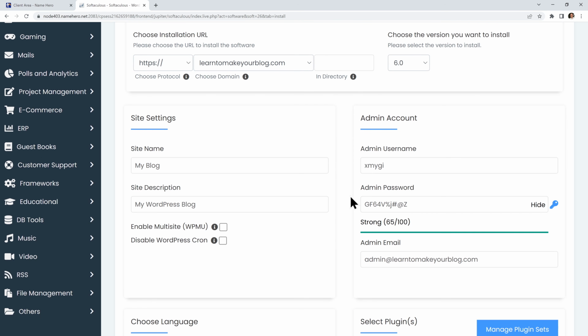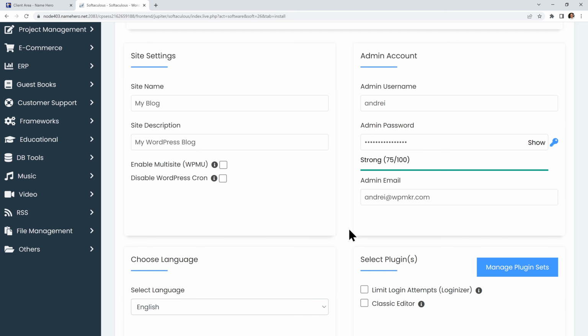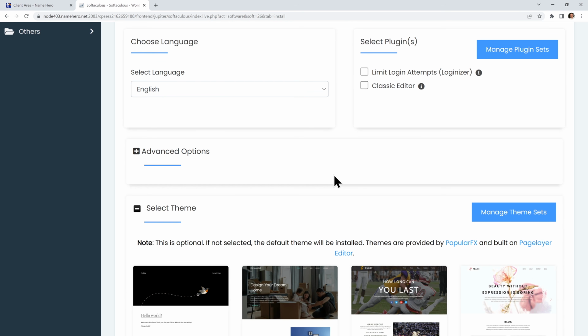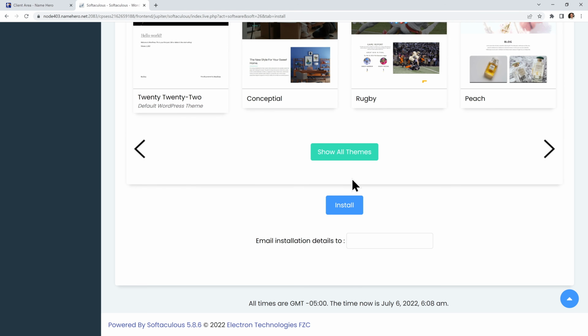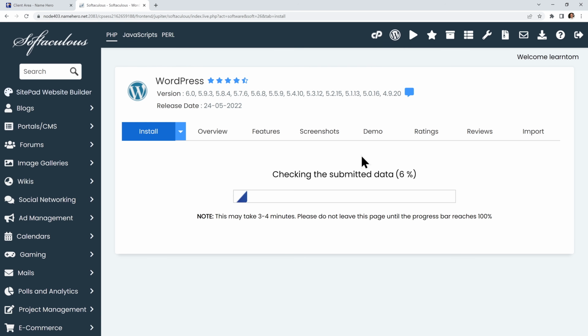Then scroll down and choose your admin account, select a username, a password, and put in your email. So I'll just fill in mine, and we will use these to log into our website later. Then scroll down, and we don't care about any of these other settings. We will be able to change them in a much better place in just a minute. So just click Install. It will take a few seconds, and then WordPress is installed.